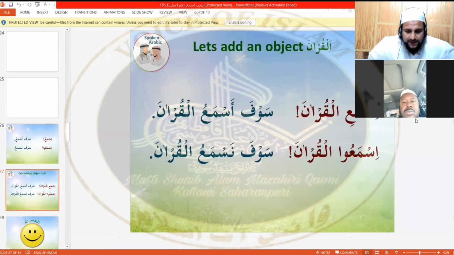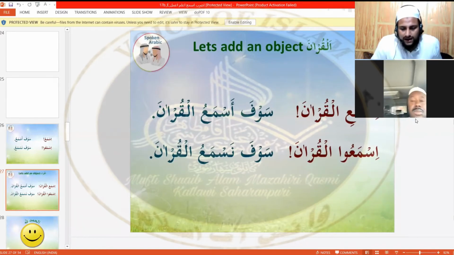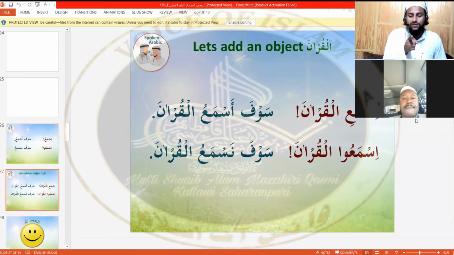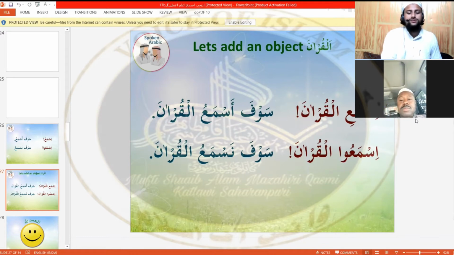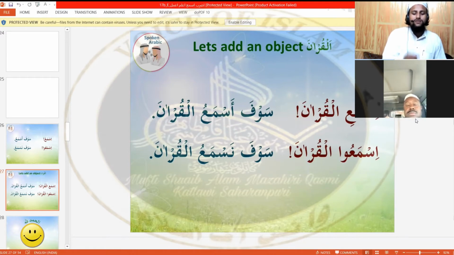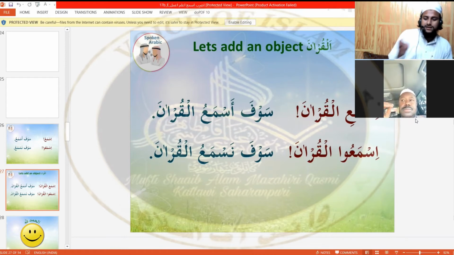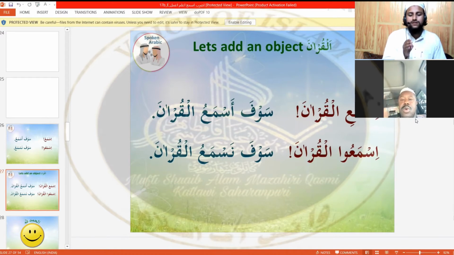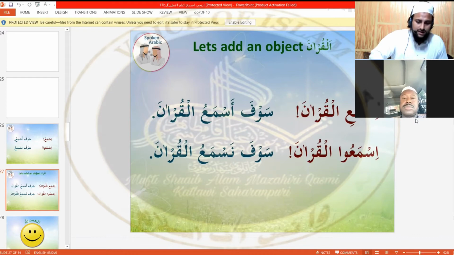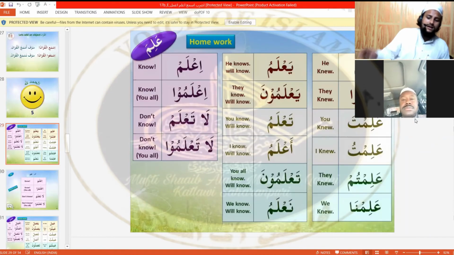Now we just add an object. Al-Qur'an. So اسمع القرآن: listen to the Mus'haf. سوف أسمع القرآن. And اسمعوا القرآن, the plural one. سوف نسمع القرآن.